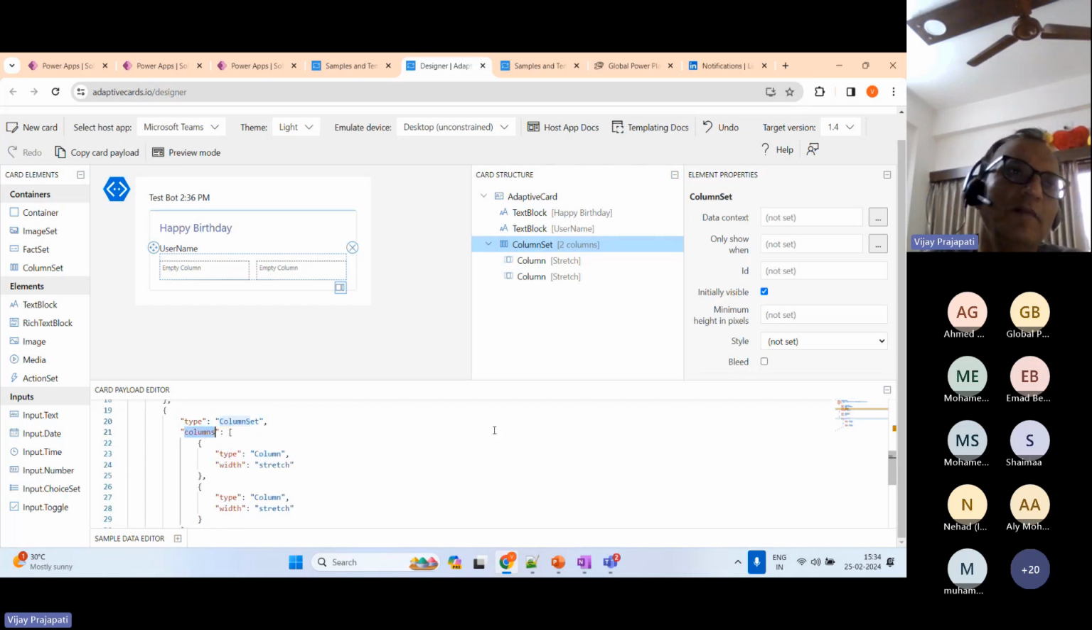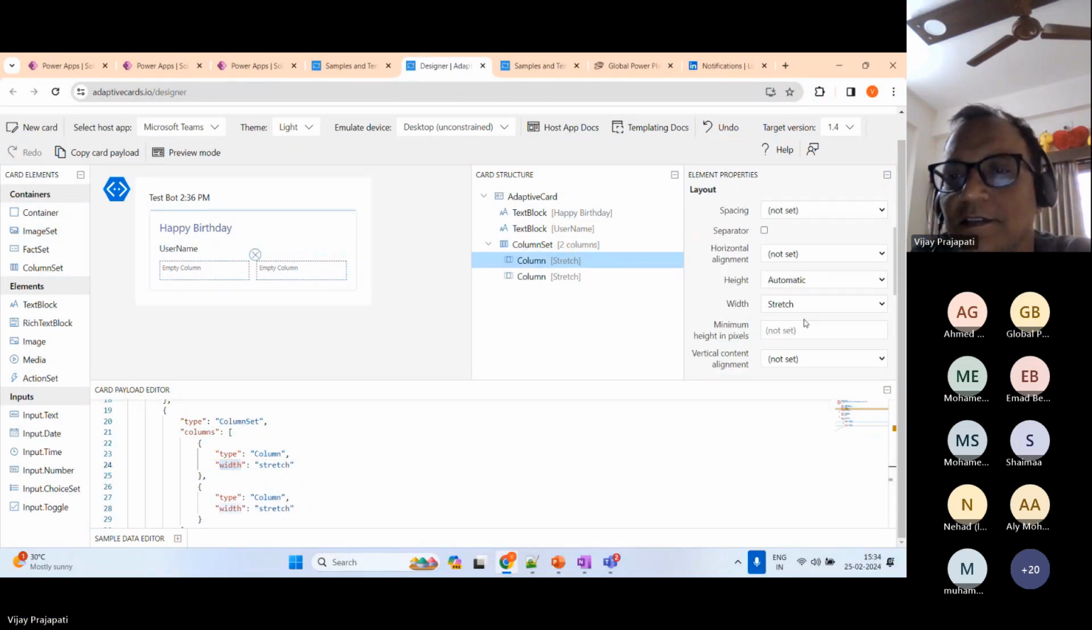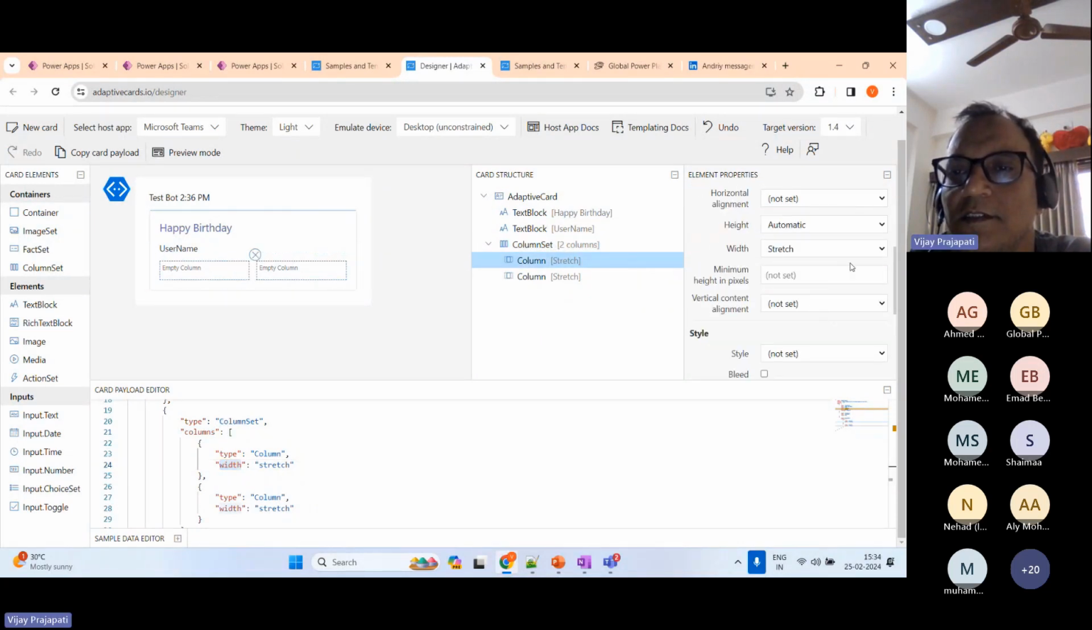A person who does not come from a development side can use this, just drag and drop. They don't need to write JSON or understand anything. It will automatically create everything. We can set different properties over here. Suppose spacing, it will be set automatically. We can set it over here.